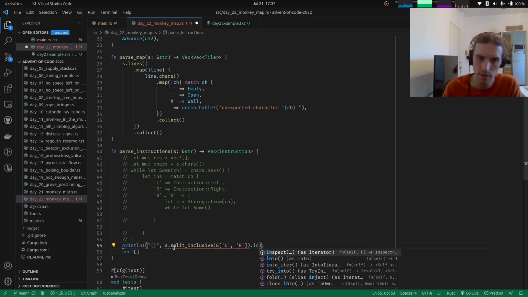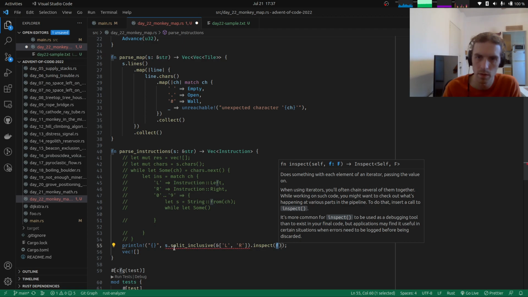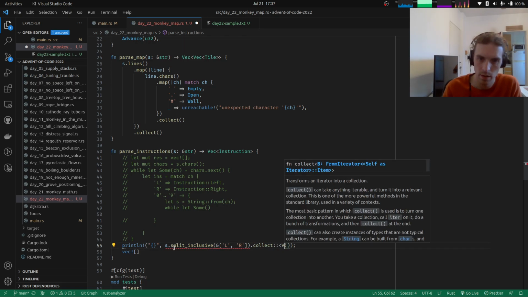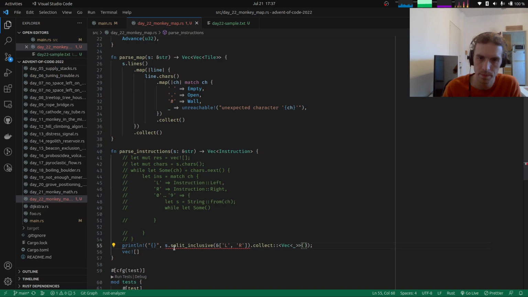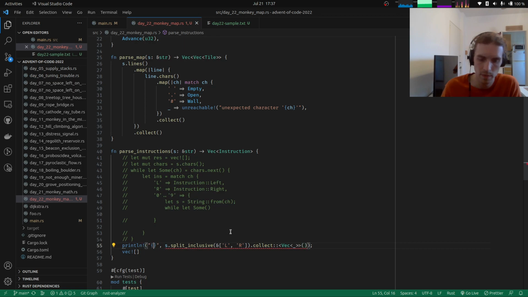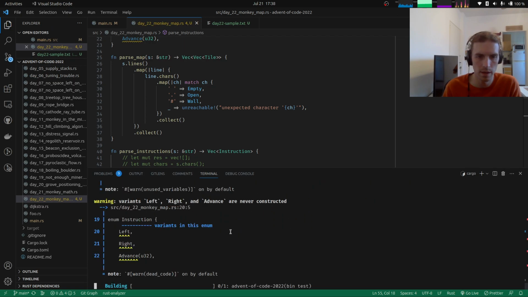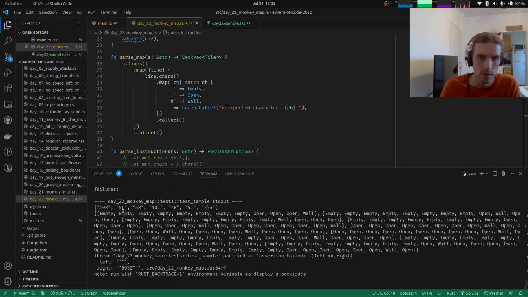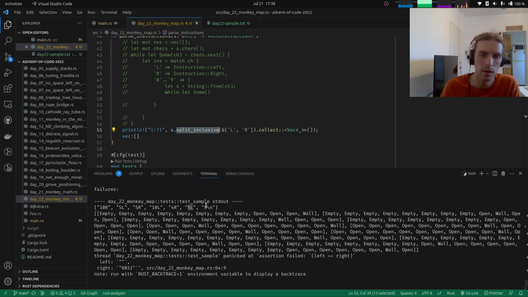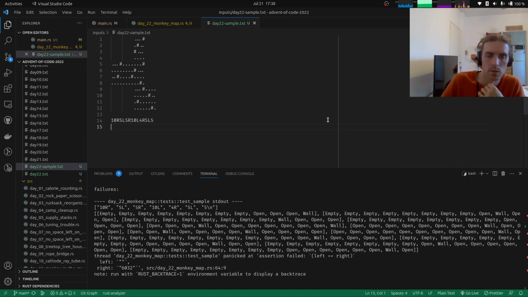Although, can we inspect this thing? What does inspect do? No, it's not what I want. Collect into a vector of... you don't like this because it does not implement display. Of course, you need to be like this. This is what we get: 10R, 5L, blah blah blah. And this was inclusive, and it includes the last new line for some reason.